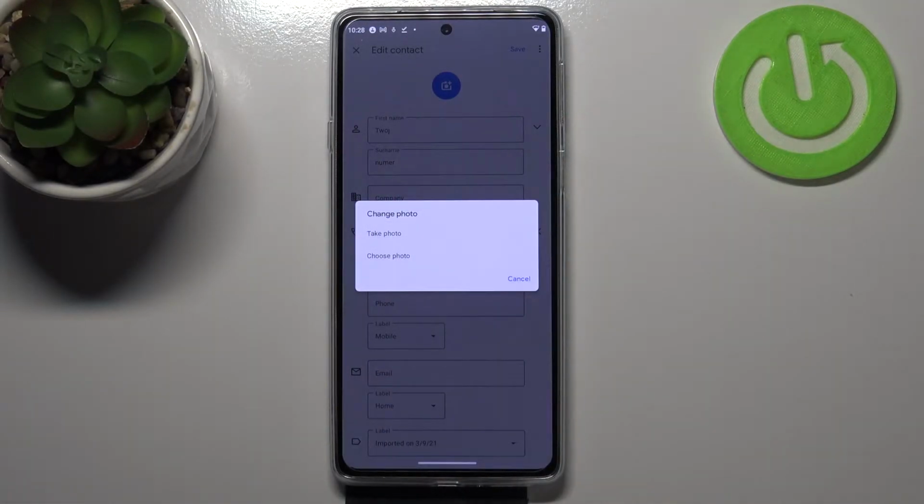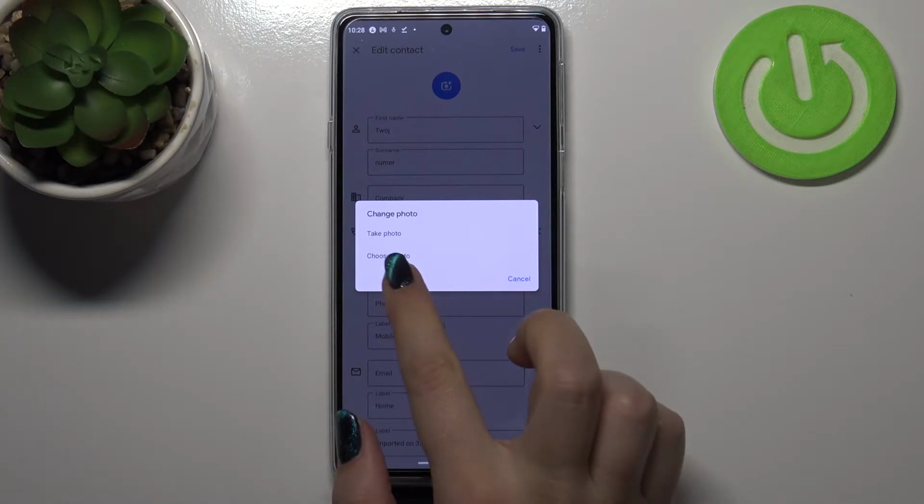And as you can see here, we've got two different options from which we can choose, so we can either take a photo and then your device will open the camera app. So this is the best option to choose if you've got the person right in front of you, or you can choose a photo from the gallery.